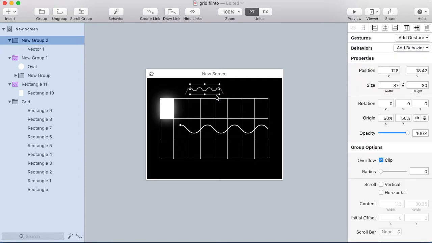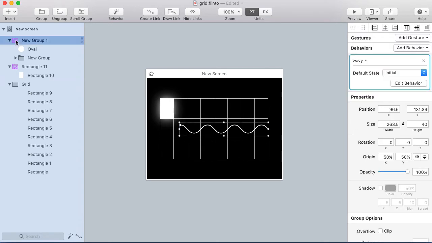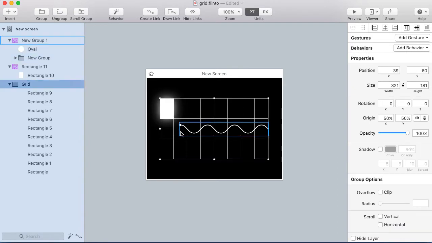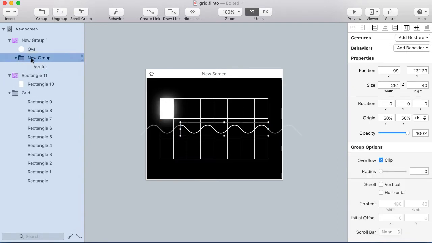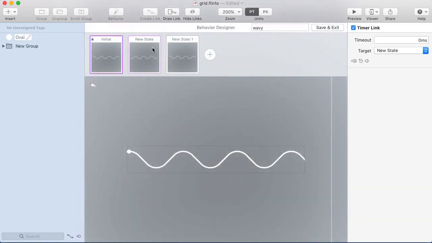I'm going to delete this. I just made that to show you how I created the sine wave. But I've got this group here that has a behavior on it. There's an oval in it, which is this little dot that goes up and down. And then there's the clipping group here with the sine wave inside of it. And you can see that it extends beyond the left and right a bit, so I just have a little extra space. Okay, let's go into the behavior designer and check this out.